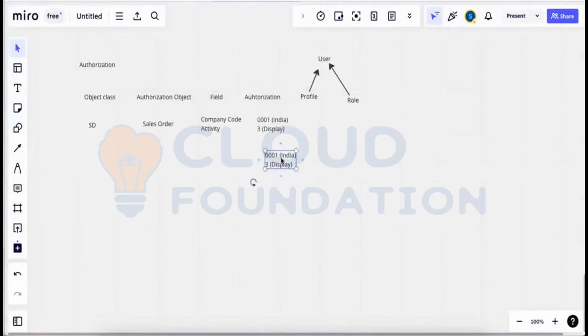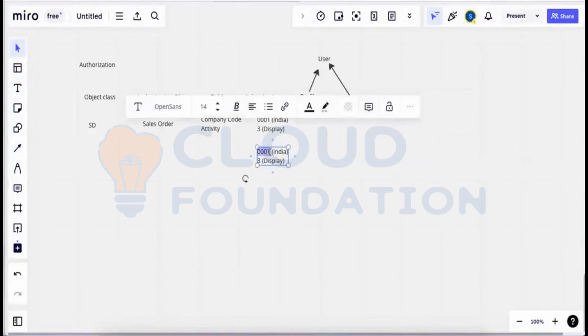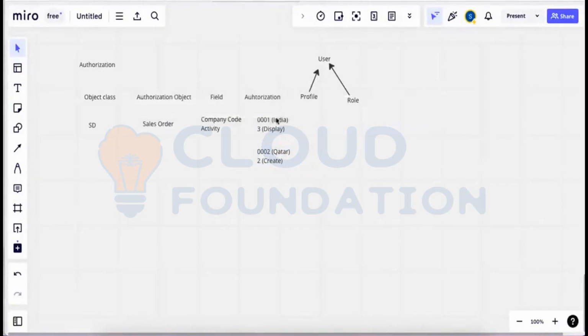Another authorization is 1 and 2, in other words activity 2, you can change also. I am having two authorizations, 1 and 2. I am having a profile. I just name a profile, I just make a profile.